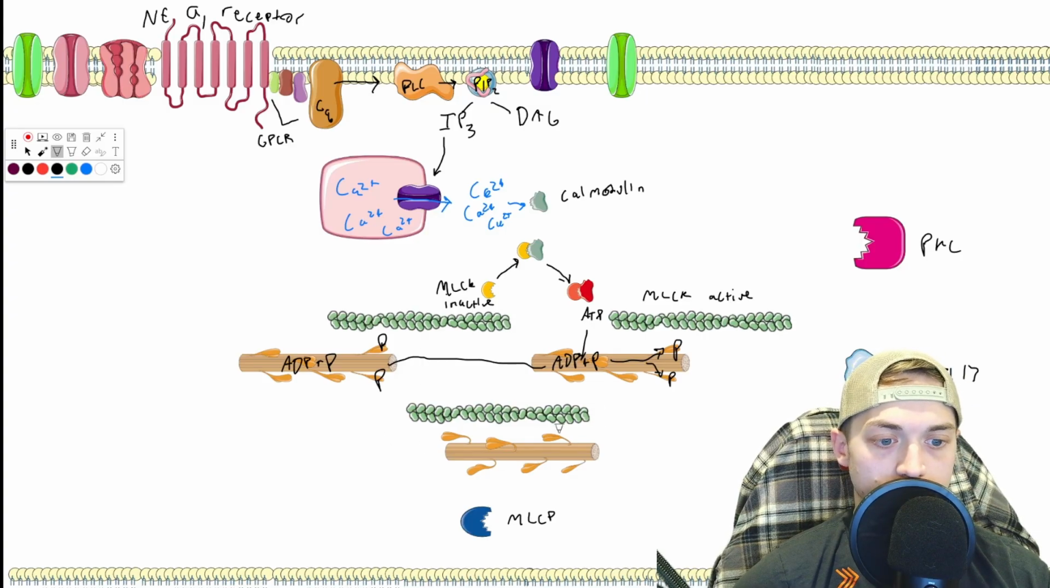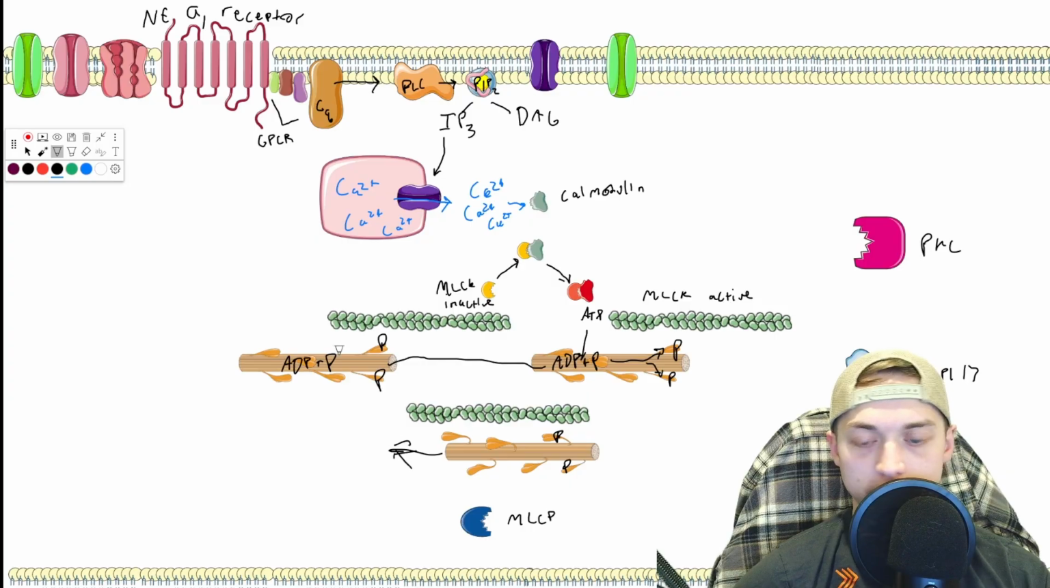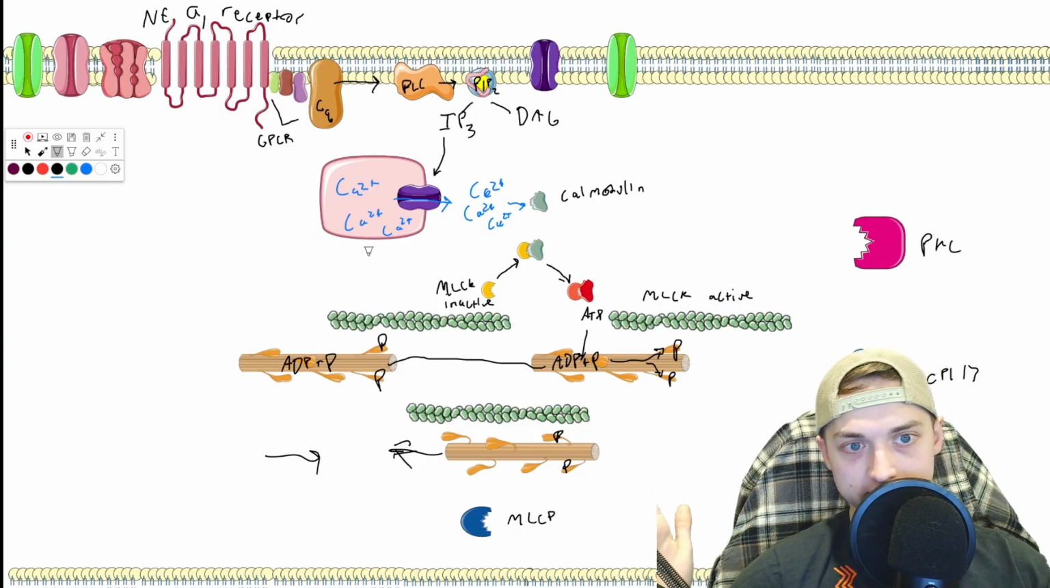So we got some phosphate here, we got some phosphate here, and bam, it's going to contract. That is supposed to be an arrow. And if there was one over here, then it would contract in that way. This is how your smooth muscles contract, but this is the IP3 and DAG pathway.